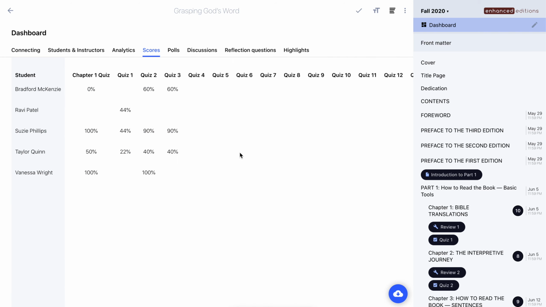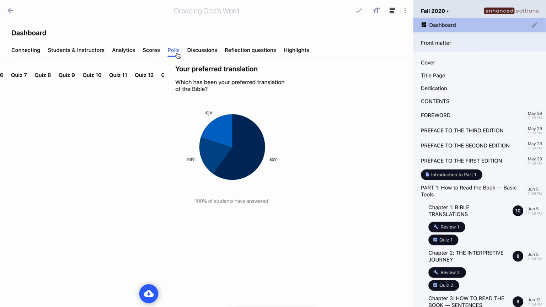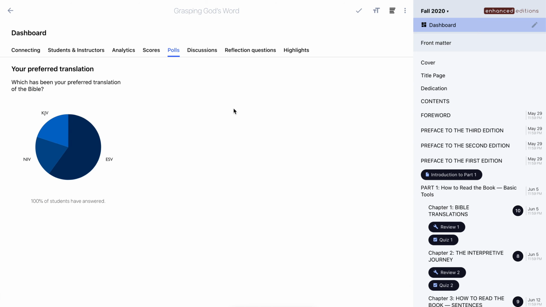In the Polls tab, you can view the poll results for the questions you have posed to students. There are also 3 other tabs for other aspects of student engagement: discussions, reflection questions, and highlights, which you have made and shared with your students. In each of these, you can assess how many students have engaged with each type of tool.